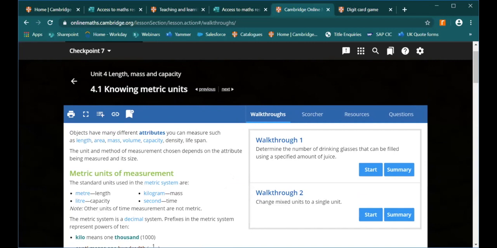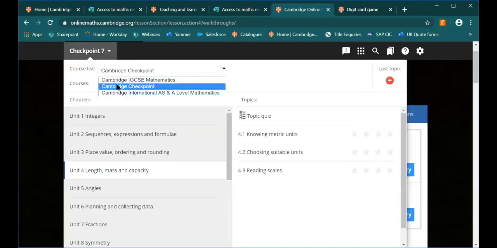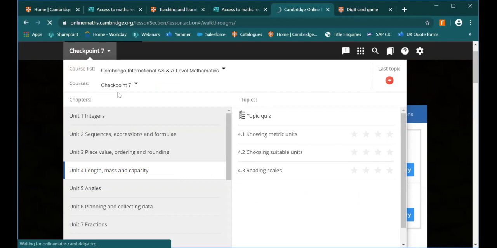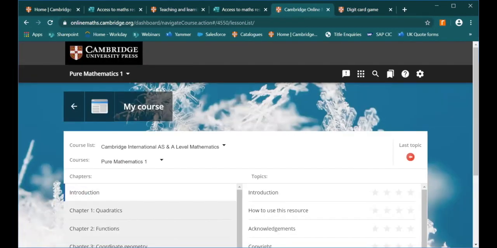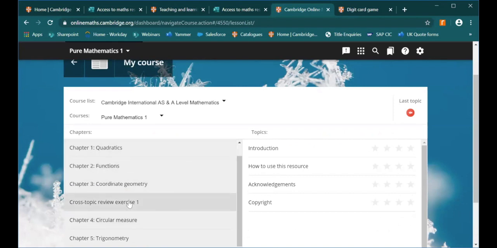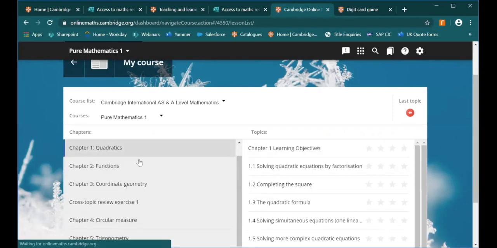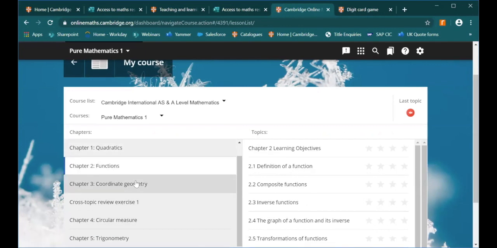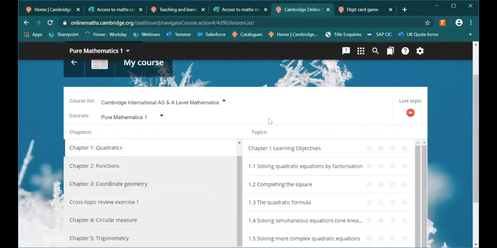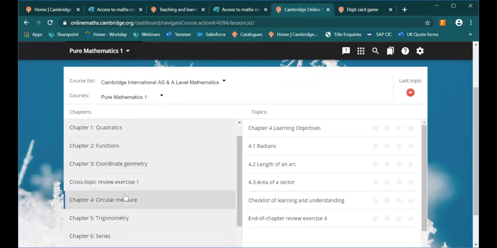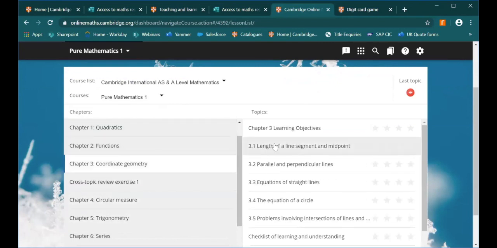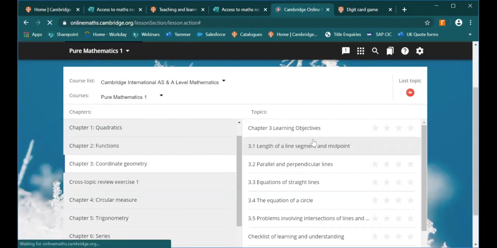I'll move on to our Cambridge AS and A-level maths now. So as you can see, our chapters are still located on the left with our topics on the right, but every chapter no longer begins with a topic quiz. To match the actual textbook, because AS and A-level maths on Cambridge Online Maths is a digital version of the textbook, there are cross-topic review exercises located every couple of chapters here. We're going to go ahead and begin right in the content.